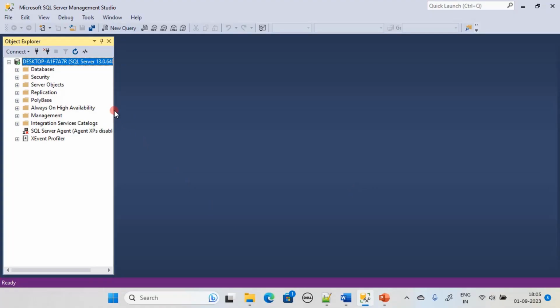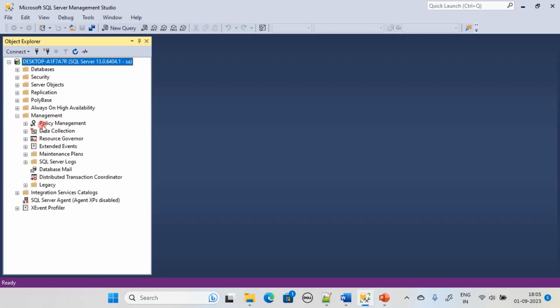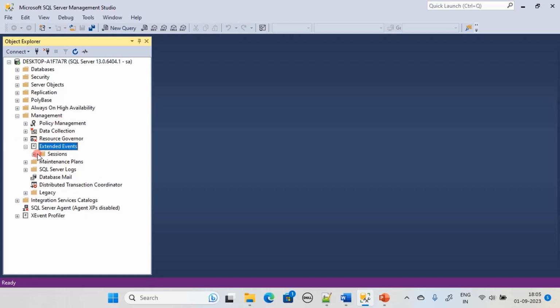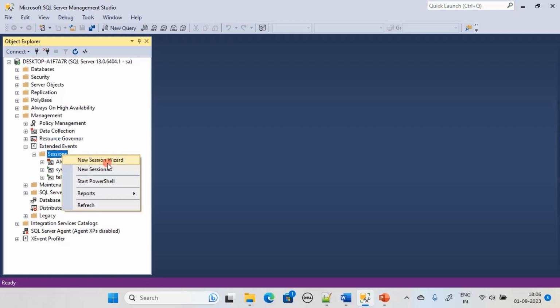Now we are at SQL Server, and under the management node you can see extended events. Under extended events there are pre-created sessions. One session, always on health, is switched off, and the other two are running here: system health and telemetry X events. We can create our own extended event session. For that we right click and choose new session or new session wizard.